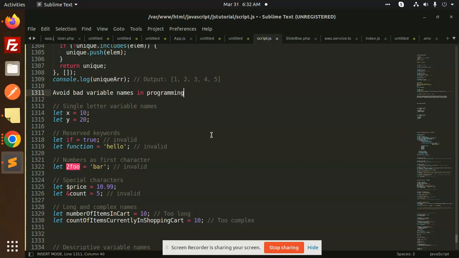So let's see. First thing, single letter variable names should be avoided. X and Y: I'm not going to know what the X denotes and what the Y denotes. So a single letter variable is a bad variable. We never use X and Y.